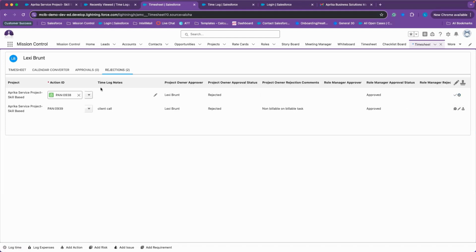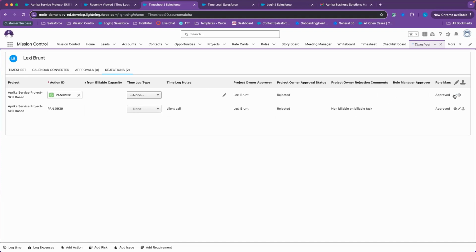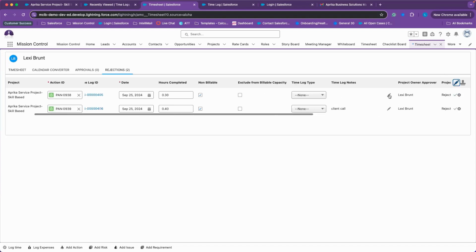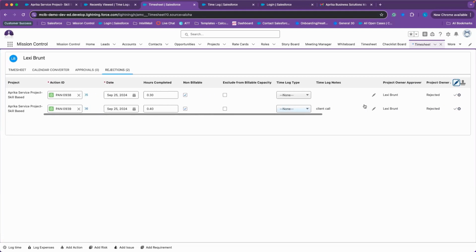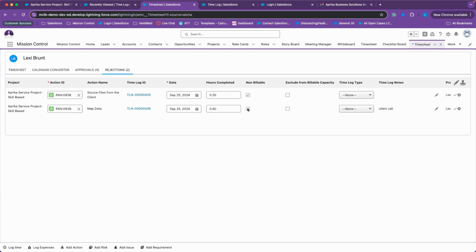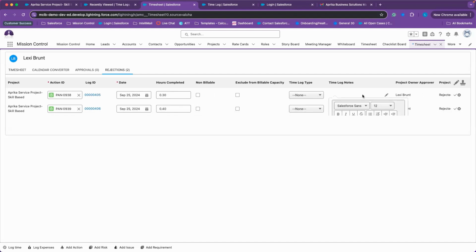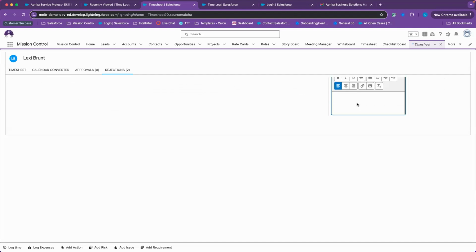So let me update this. As you can see, I just hit the edit pencil over to the right. I can also hit the edit pencil at the top to edit all of them. And then it looks like my second one was rejected because I logged non-billable time on a billable task. So let's uncheck the non-billable. This one has notes. Let's update the notes on this one.